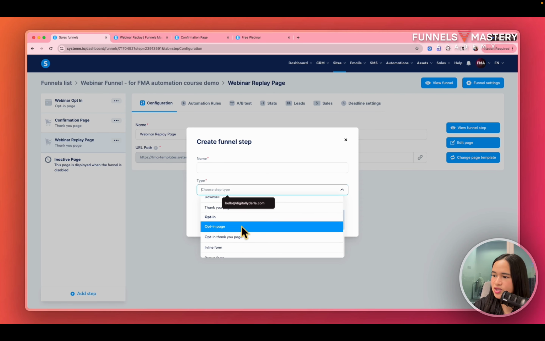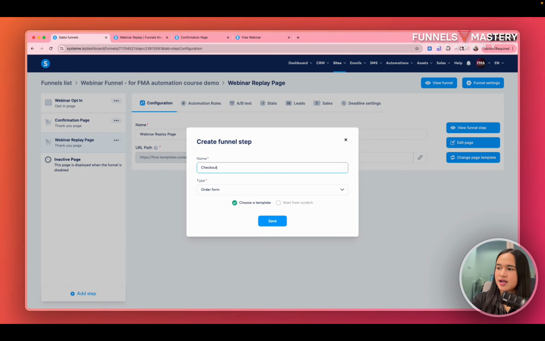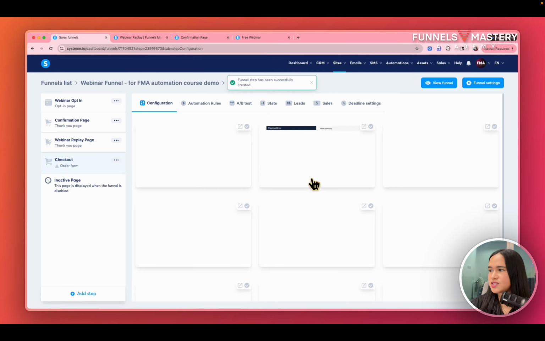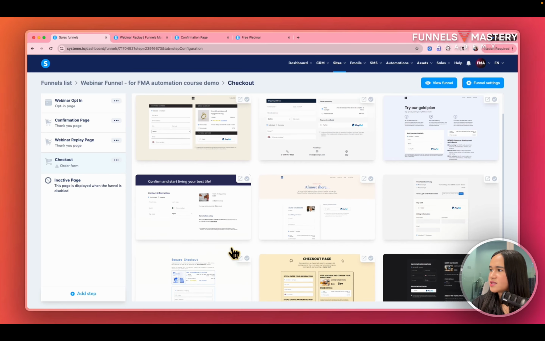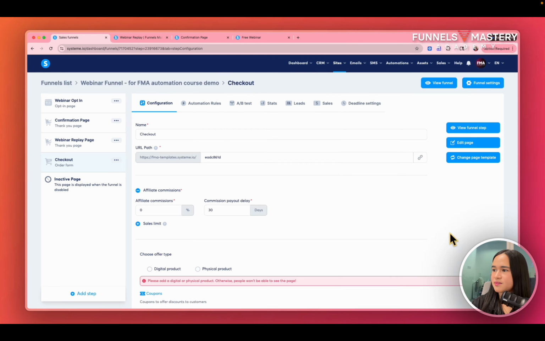And then after that, okay, so now that's done, we also have to, of course, prepare the checkout page. So here, you could actually do an order form, okay? Check out, choose a template. For now, let's just choose a template here. So let's say we wanted to use this. Very simple, okay? You just have to make sure na nakaset up na talaga to.